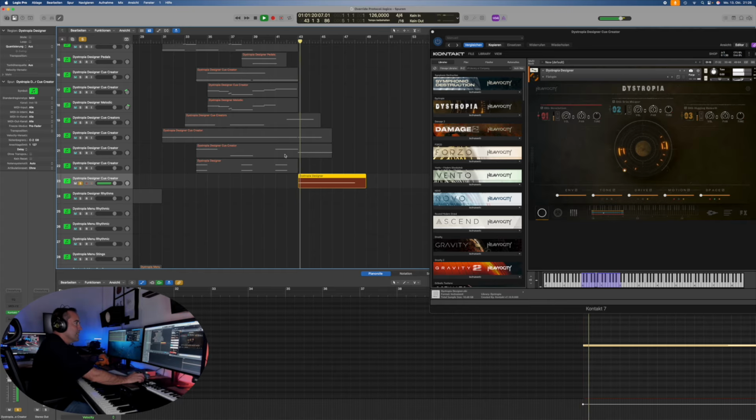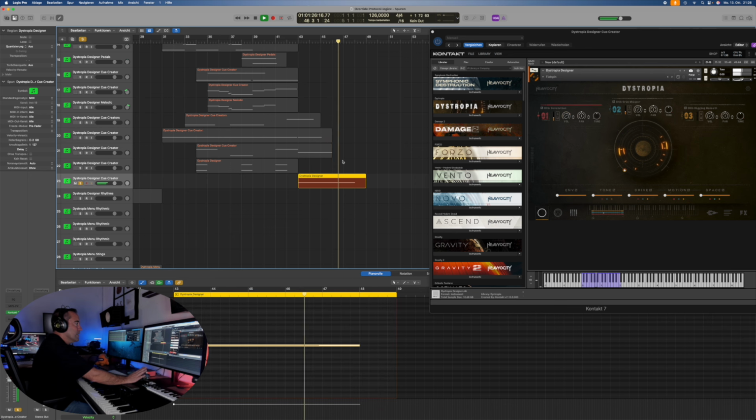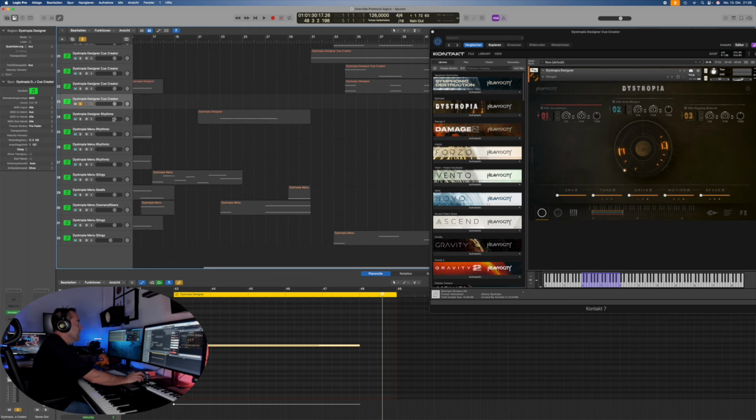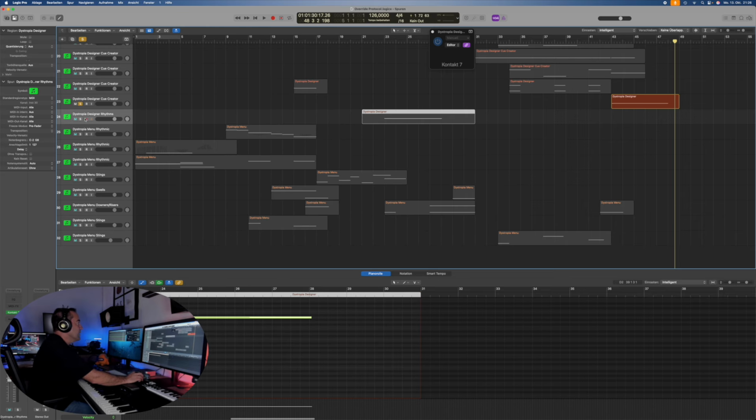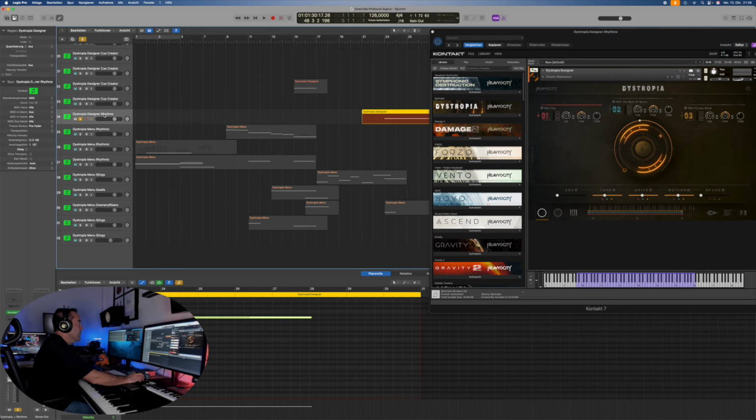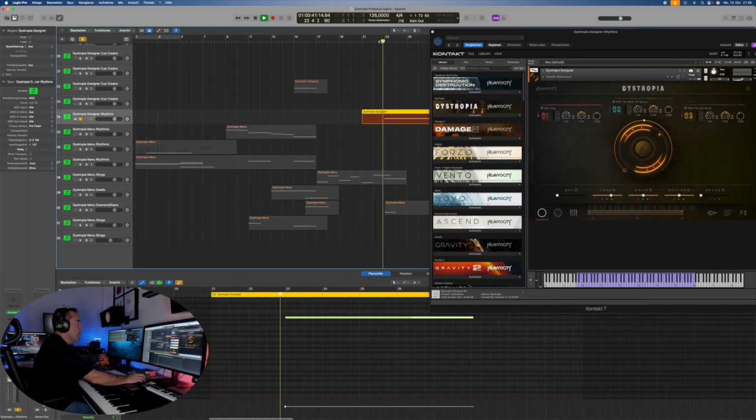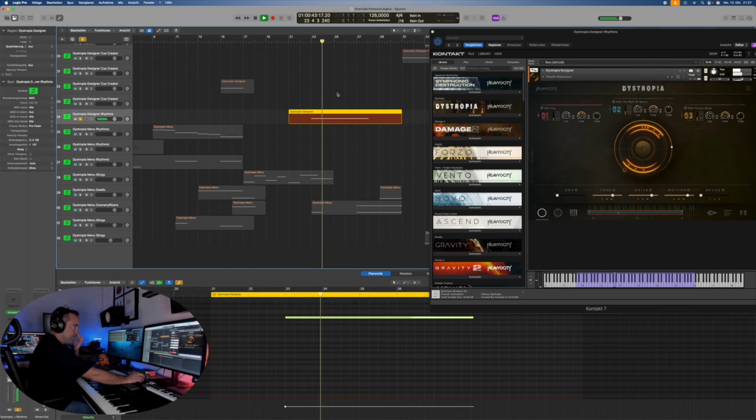Then at the end, this was the very end of the track. Then we have here from the designer another rhythm. Just pulsing.